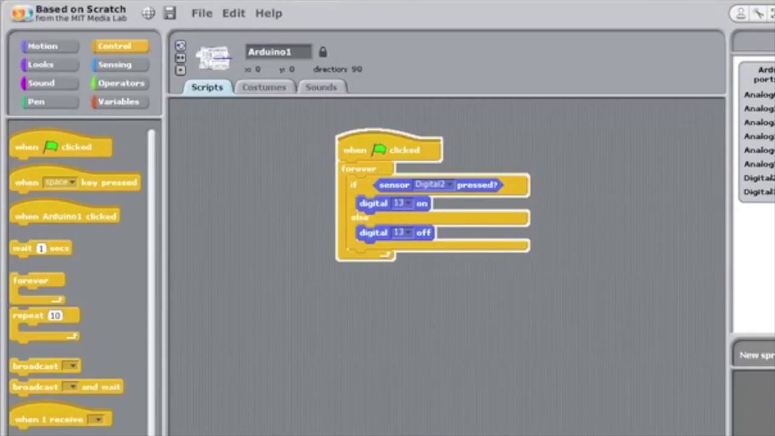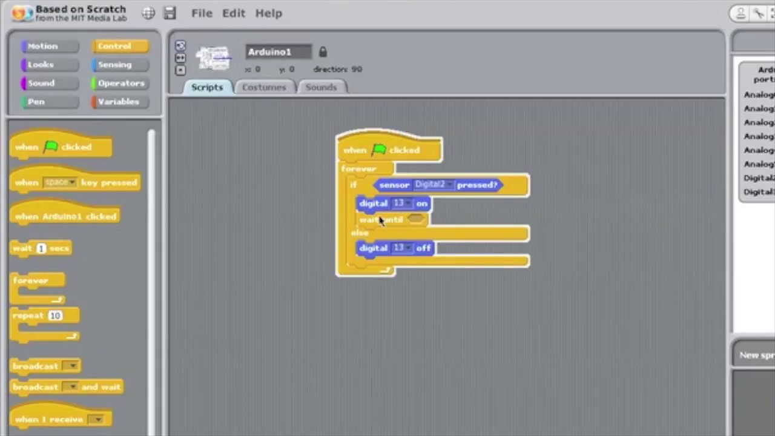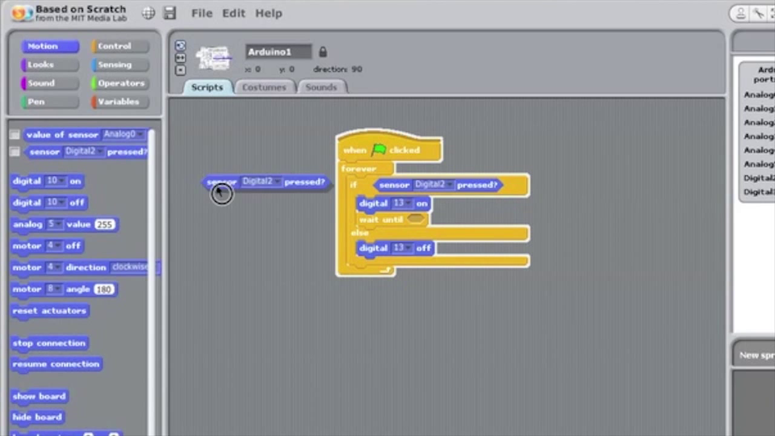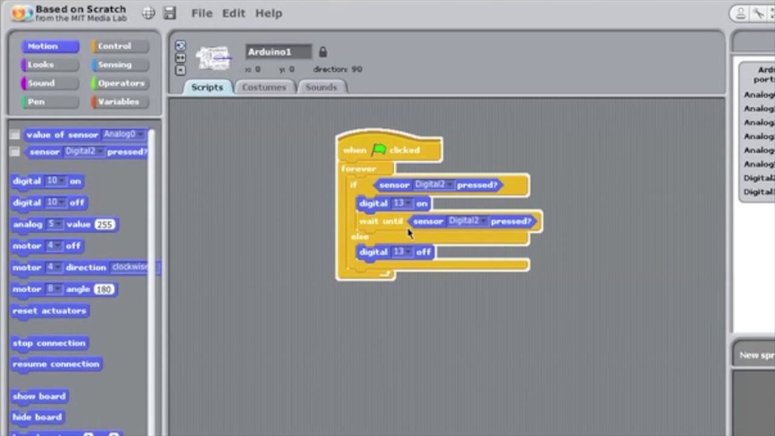There is a block called a wait until block. Perhaps we can have the LED turn on and wait until digital 2 is pressed one more time. The next time digital 2 is pressed, it will stop being on. Let's test and see if that works.